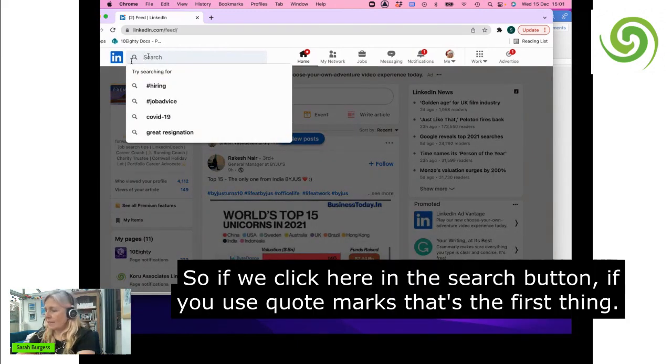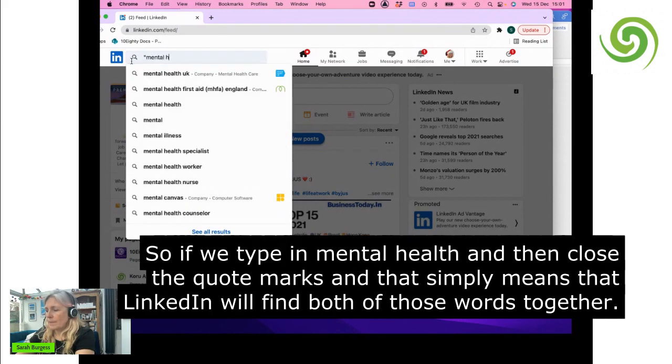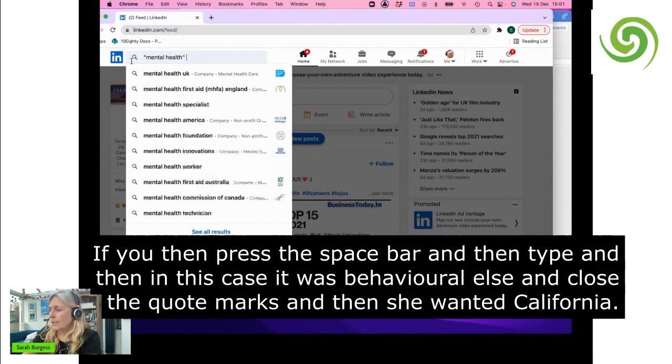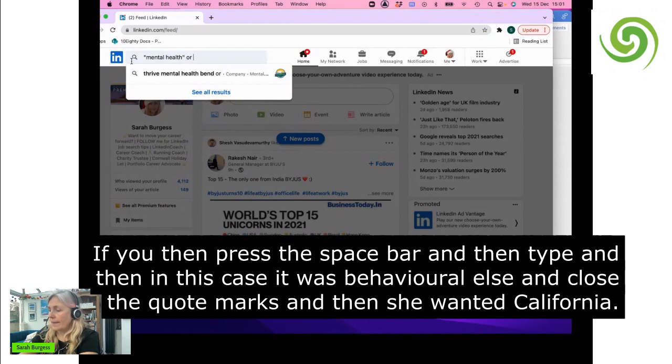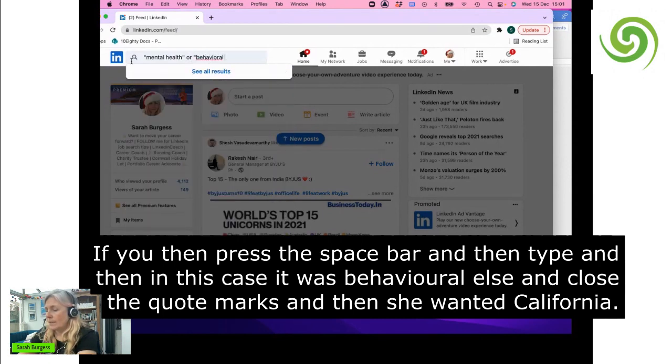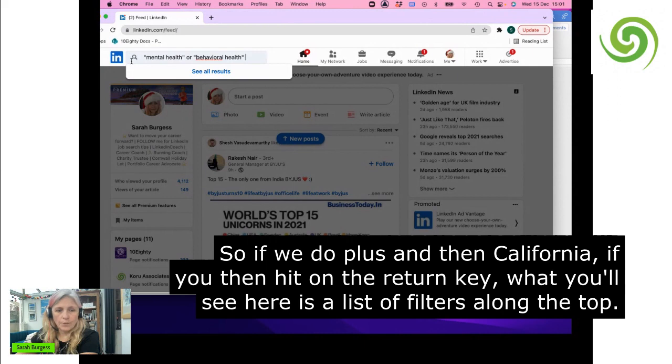So if we click here in the search button, if you use quote marks as a first thing, so if we type in mental health and then close the quote marks, that simply means that LinkedIn will find both of those words together. If you then press the space bar and then type OR, and then in this case it was behavioural health, and close the quote marks. And then she wanted California, so if we do plus and then California.